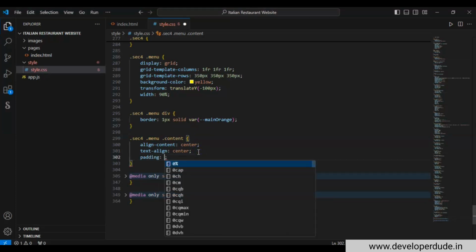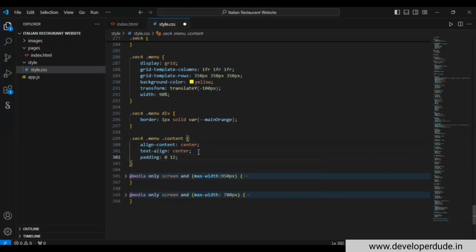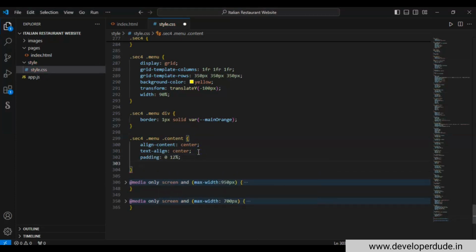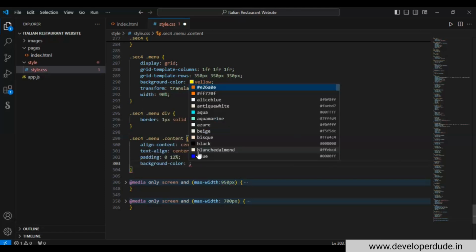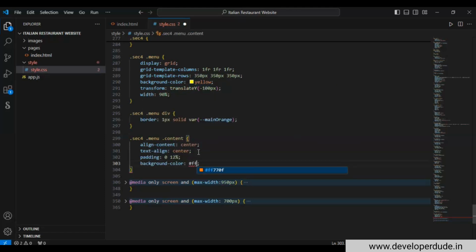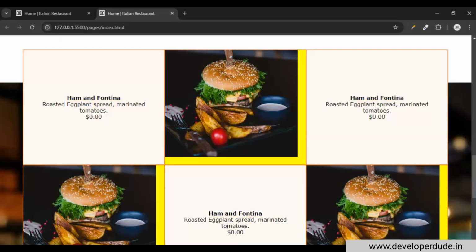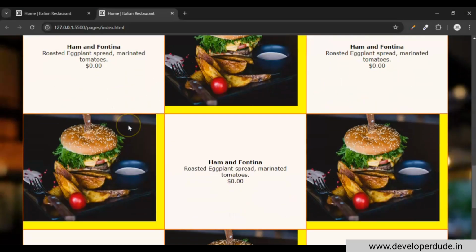Give it padding top to bottom 0 and 12% in the left and right. Background color set to white, so we are using hash FFFFFF. Save it. Here it is, the color.